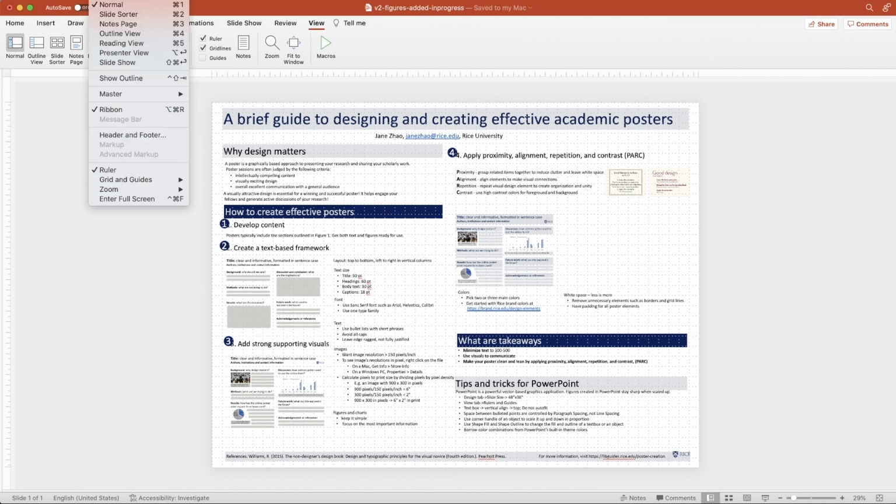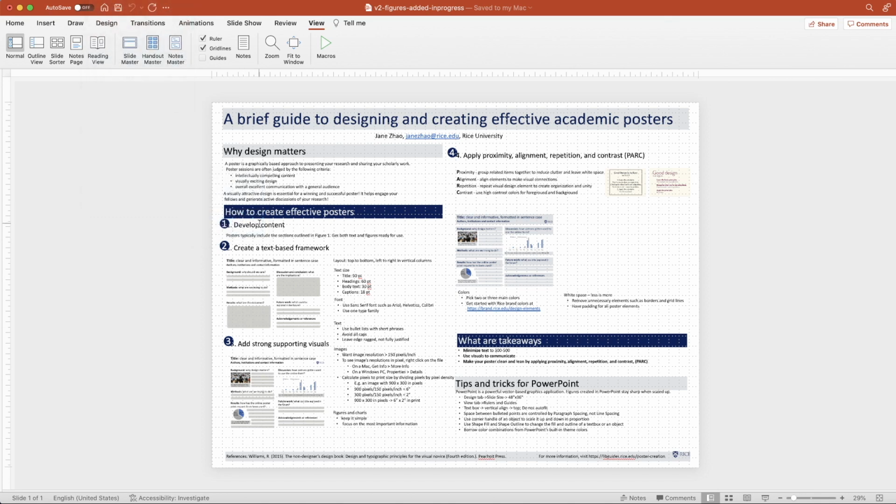I will go to View and go to Grid and Guides, Snap to Grid. I'll turn this on and we'll see how the grid can help us do the alignment. I will zoom in to the part I will work on.